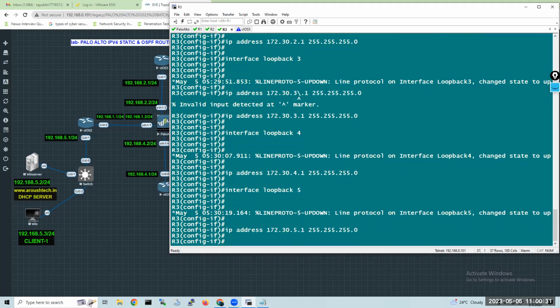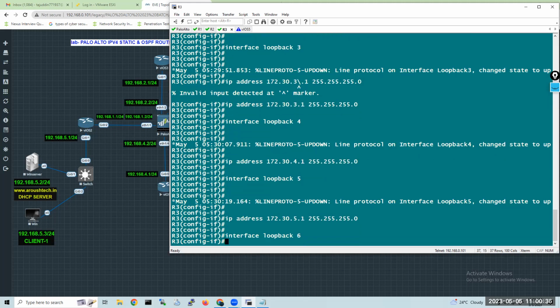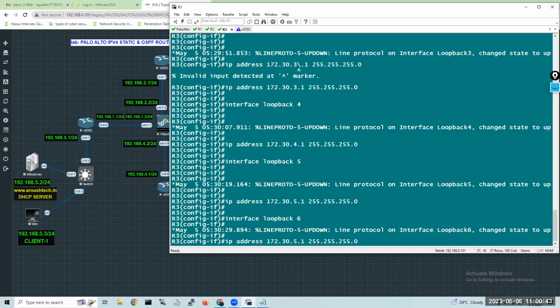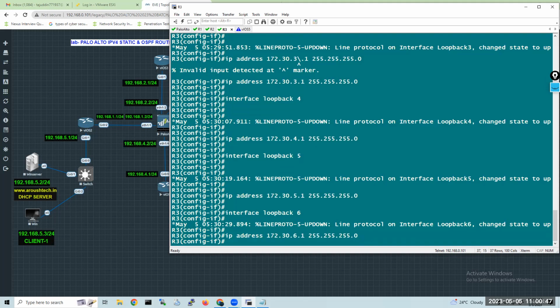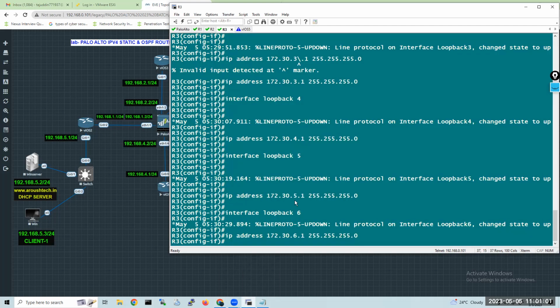Sir, actually in R3 the IP address is 172.3.30.3, with /24 we have given, right? In R3, there is a loopback. 192 is the interface IP address for these. What we are doing is creating loopbacks.